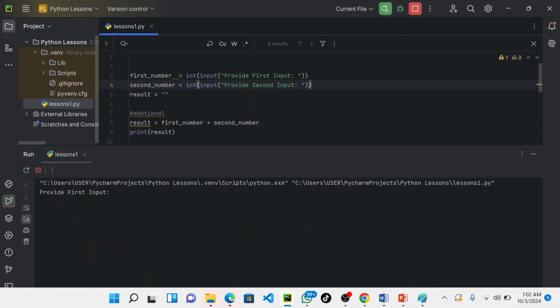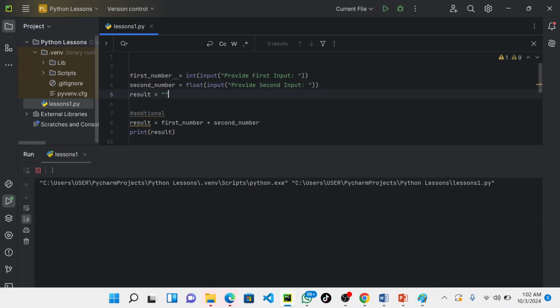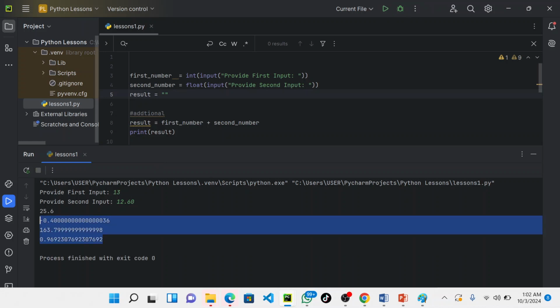So let's see it in operation. Let's say 10, let's say 12. You can see that we have all our data. Now you can start to see this is a float, the second one is a float, and see it's a float. So while we collect it, let's say 13, let's say 12.5 or 60. Let's see what happens. You can see it still carries out your operation.